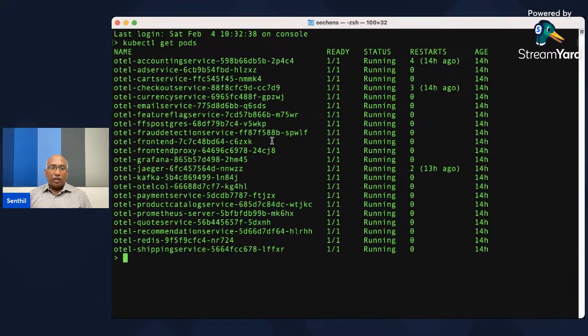So I have installed a demo application, which is already running in my Kubernetes cluster. You can see it here. I have installed it in a namespace called otel. This application is a microservices based application, so it contains various microservices. You can see there is a whole bunch of microservices running as part of this application. And this is the microservice that we will be using for this demo.